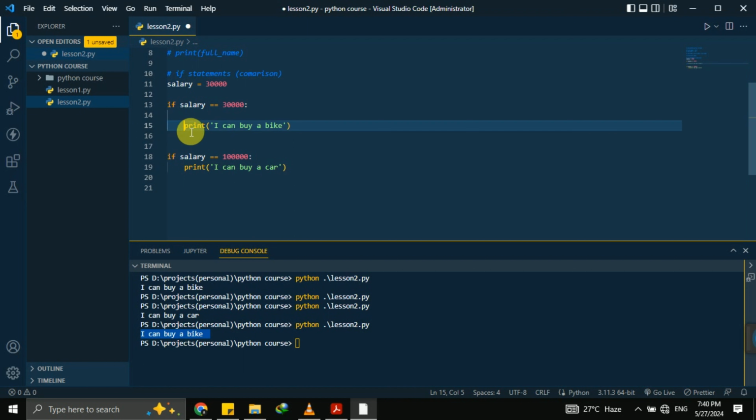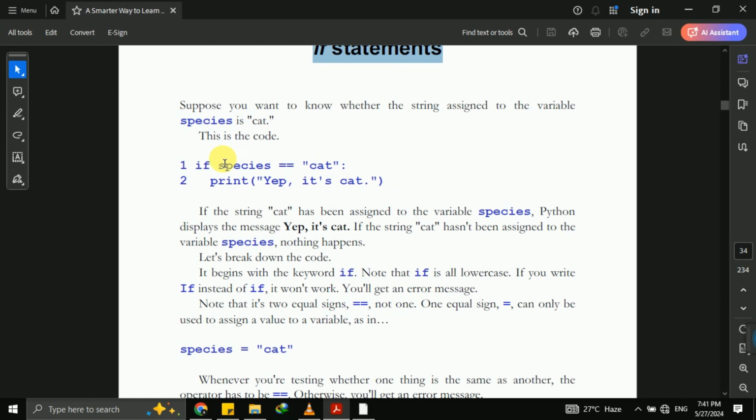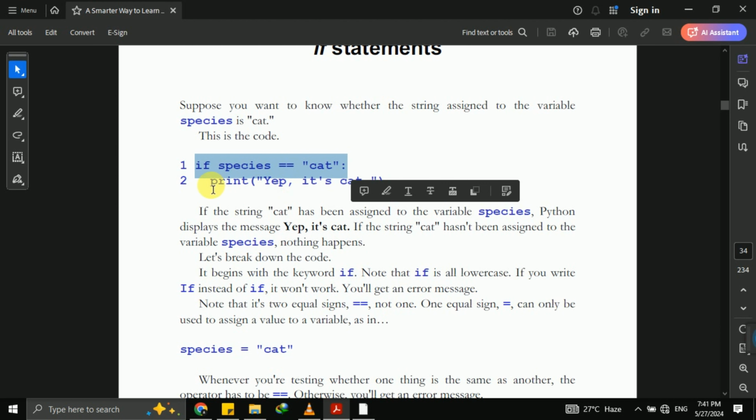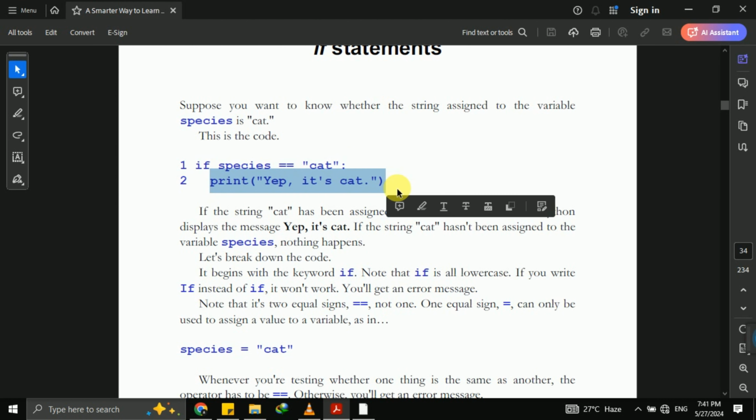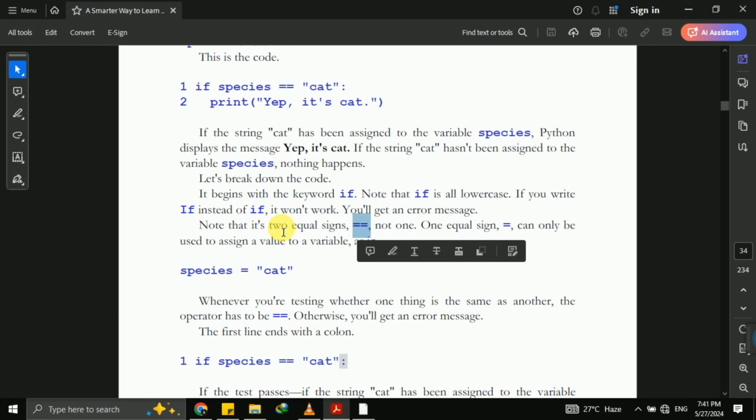So this print is only part of this if condition, this block. This is how we use the if statement in Python. For example, here it has given us an example that if the species is cat, then you should print "it's a cat," otherwise do not do anything. And see, this is what we talked about: two equal signs mean that we are comparing things, and one equal sign only means that we are assigning a value to a variable.